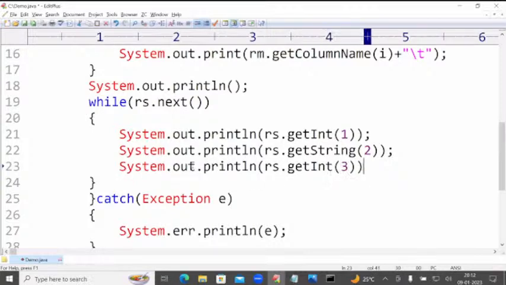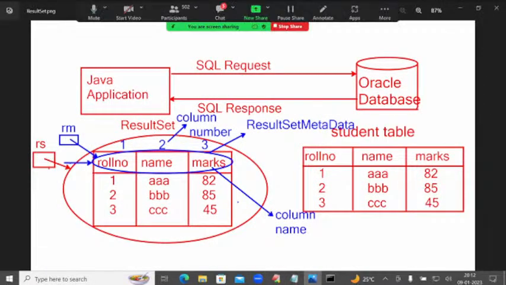Column number, say. Now, first of all, the cursor is here. If I call the next method, it returns true and moves the cursor to the first record. getInt 1, you will get a 1. getString 2, you will get a name. getInt 3, you will get an 82. Again, next method called, again true.